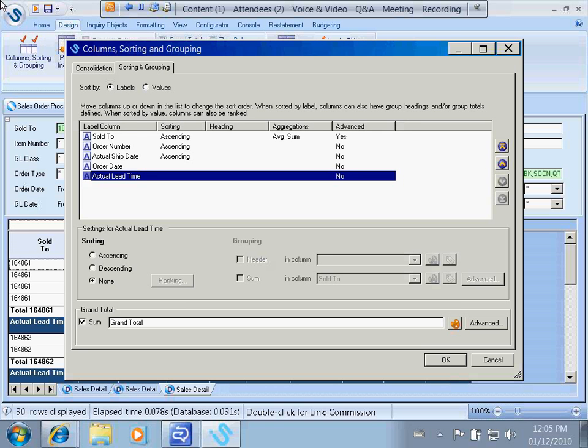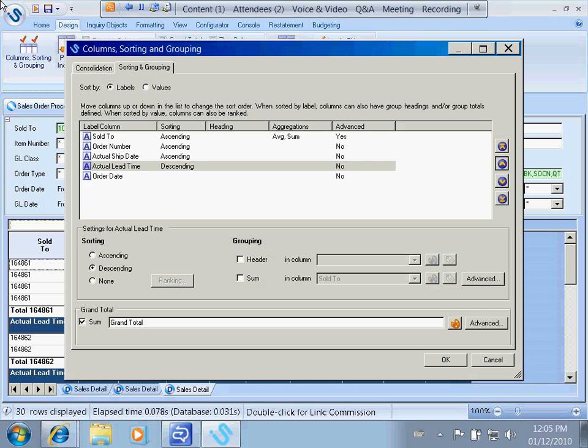Okay, so first I'm pointing to actual lead time. I went and switched it back to labels. And I've got actual lead time here. I'm going to press, you want to see the biggest one or the smallest one first? We'll do descending, so you see the worst ones first. Okay? And the next thing I'm going to do is I'm going to move that to my second item. I got sold to, ascending, and then actual lead time descending. You got that?